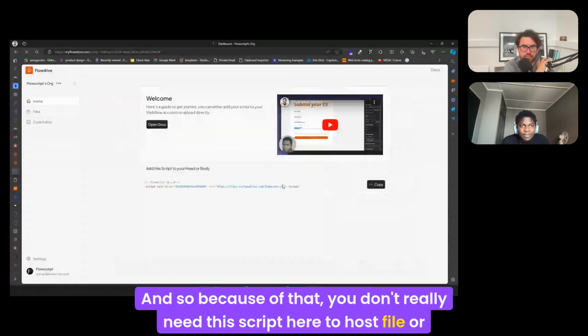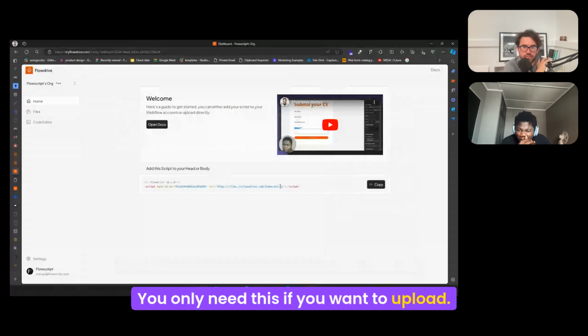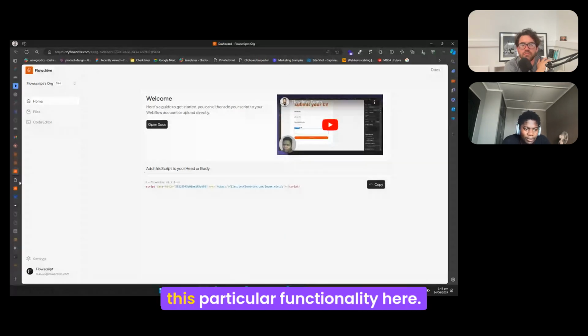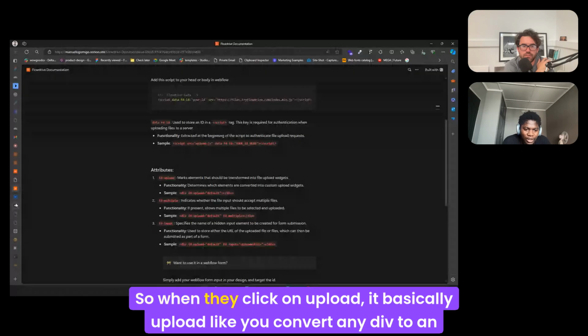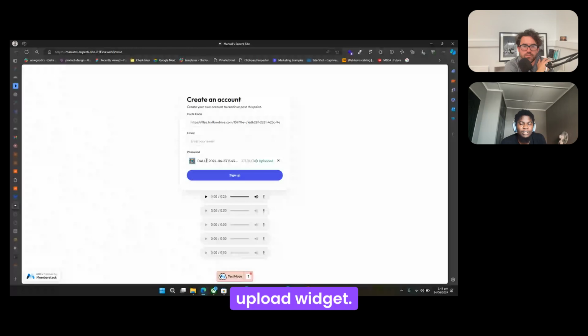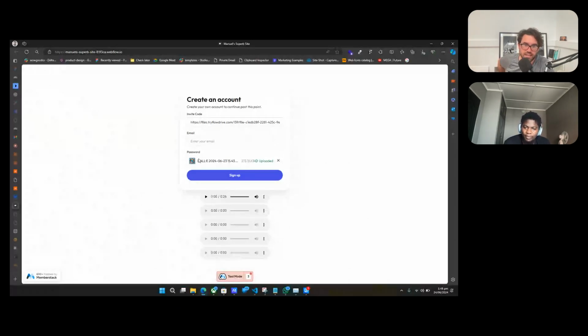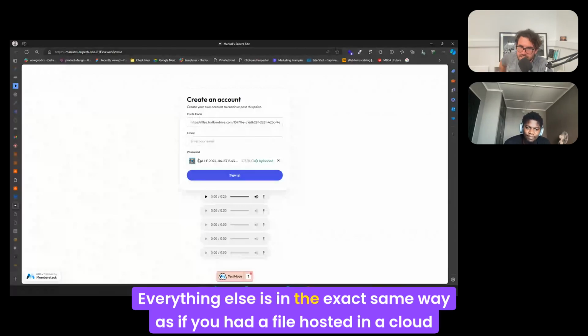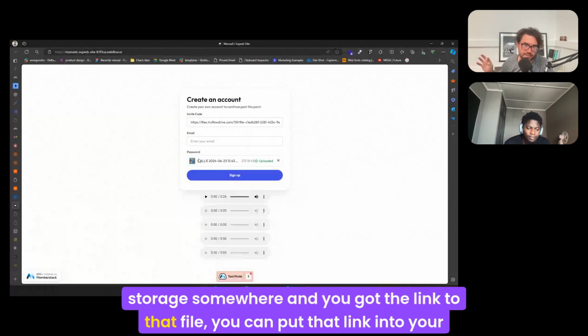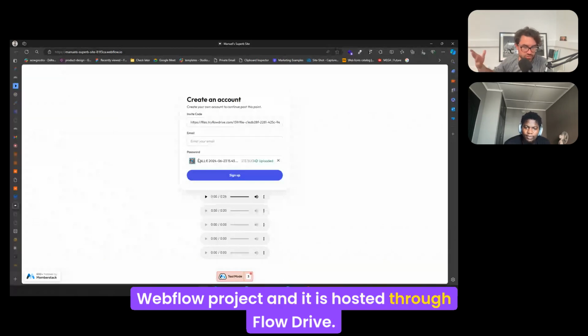And so because of that, you don't really need this script here to host a file or upload a file. You only need this if you want the upload functionality, where when they click on upload, you convert any div to an upload widget. Okay, so that script tag is solely used for this upload functionality. Everything else works the same way as if you had a file hosted in cloud storage somewhere and you got the link to that file. You can put that link into your Webflow project and it is hosted through FlowDrive.